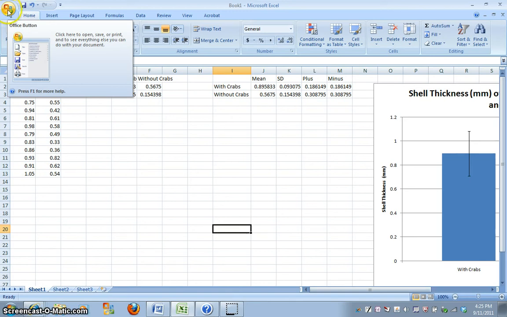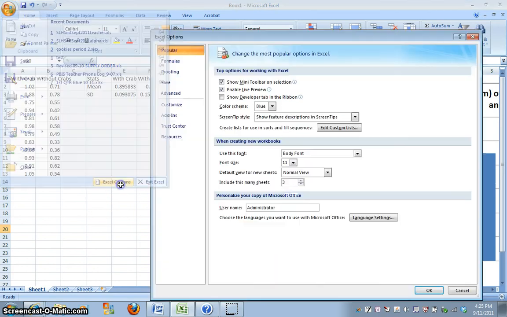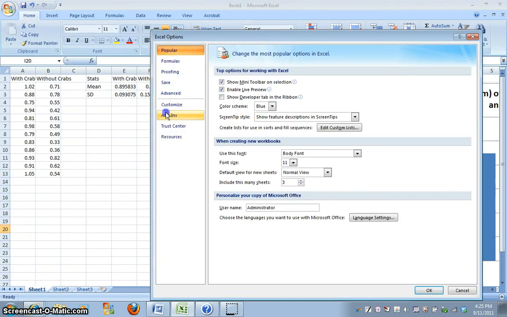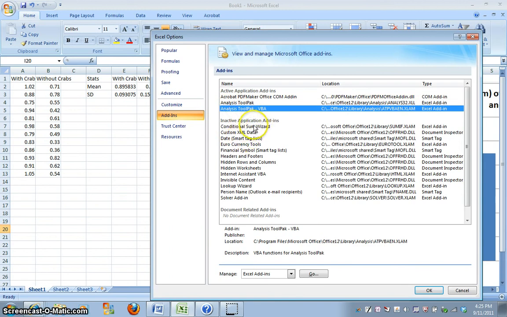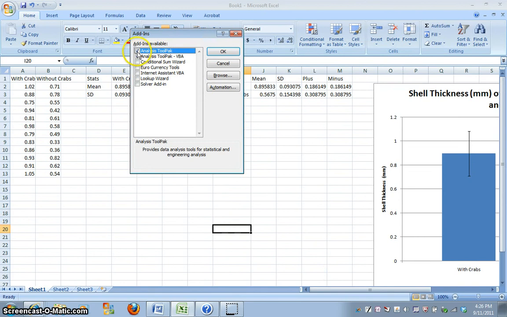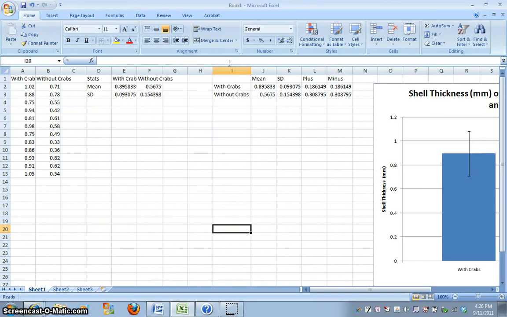If you click on this Office button and then click on Excel options, you'll get this screen. Click on add-ins, and what I want you to click on is the Analysis Toolpak VBA, which may be in this inactive application add-ins list in case you don't have it installed already. Then don't click on OK. Click on Go instead. These two boxes will not be checked, but go ahead and check those two, just like this, and then click on OK, and it will install for you. I'm going to hit cancel since I already have it installed.